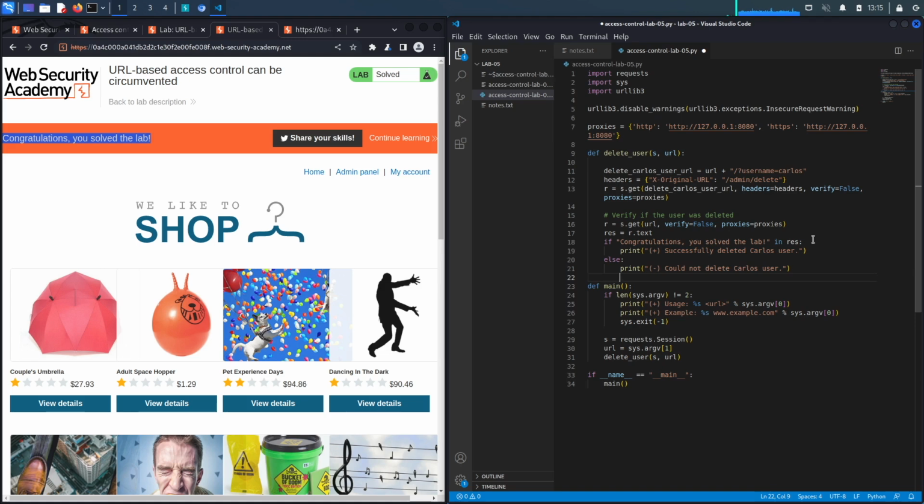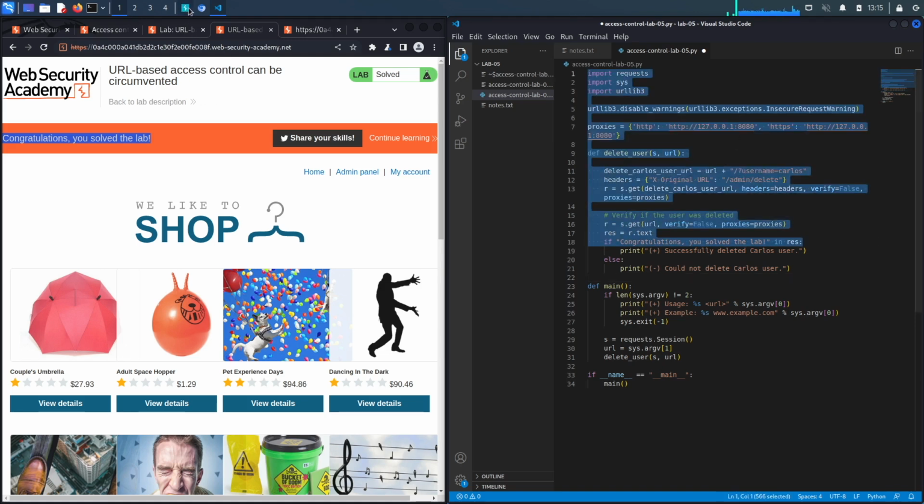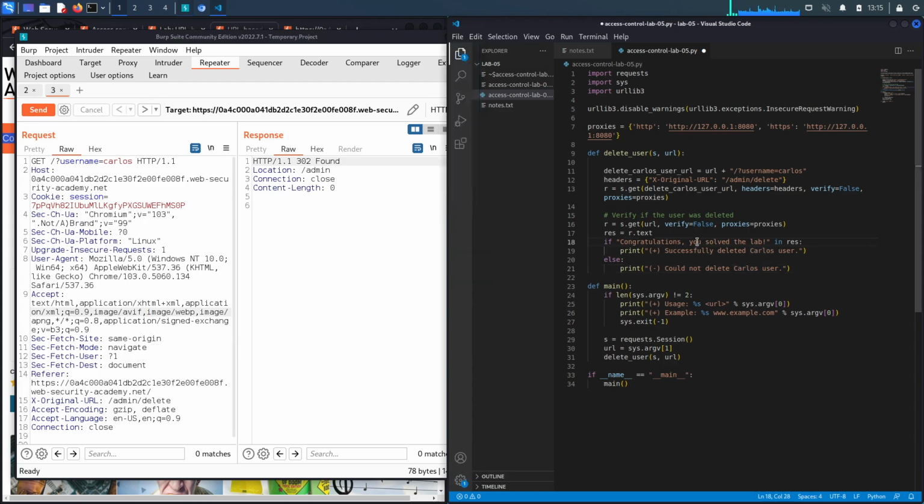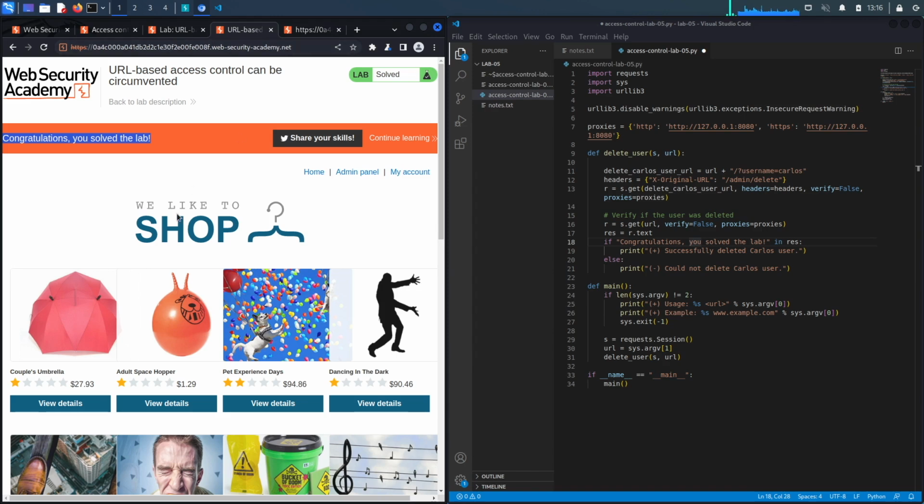So essentially all this script does is it performs this request right over here, which is a GET request. It goes to this endpoint right over here and it uses the X-Original-URL header in order to bypass the access control and successfully delete the user. In order to verify that we really deleted the user, we visit the main application, so the / endpoint, and then we grep for this string over here. If it's available, that means we successfully completed the exercise, otherwise we didn't.